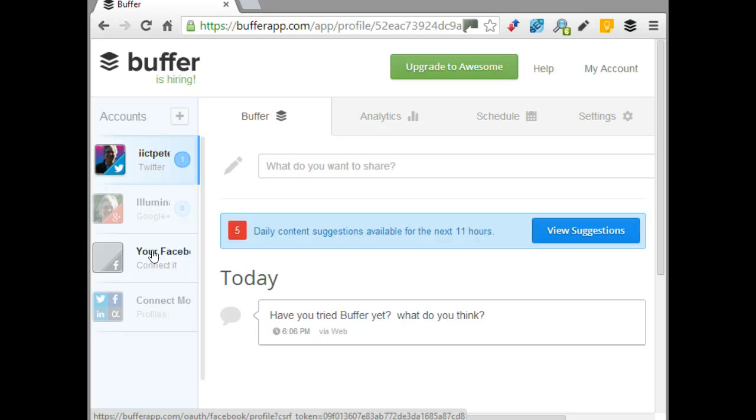Now, if I want to go to adding lots and lots of accounts, then I would need to upgrade to Awesome, which is code for there is a paid version that you can also use. Now, the paid version is cheap as chips, and so if you're going to be seriously looking at this as a marketing tool, it is well worth the pennies. However, I'm just playing with it at the moment, so I'm not paying for this particular service.